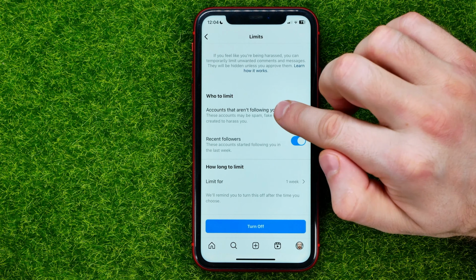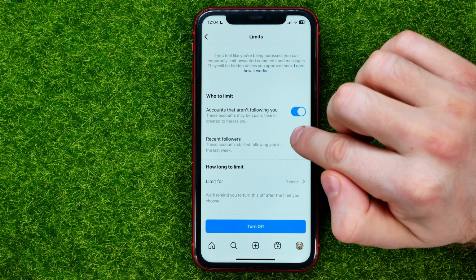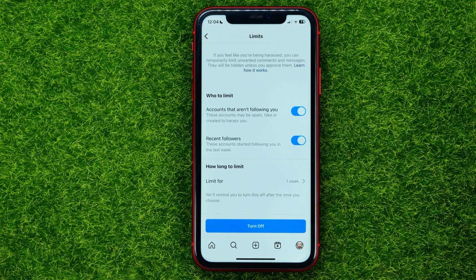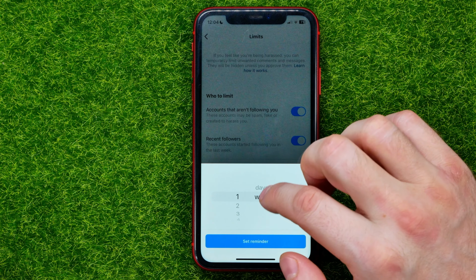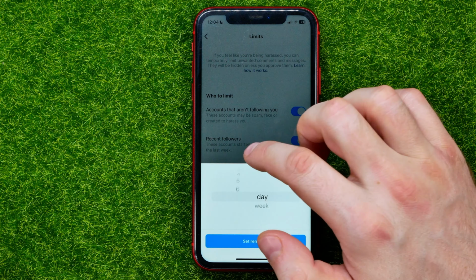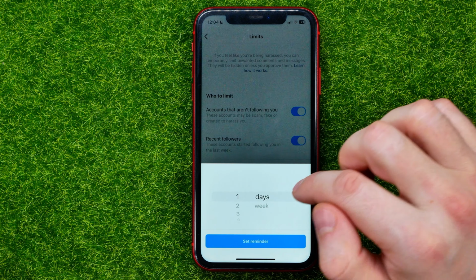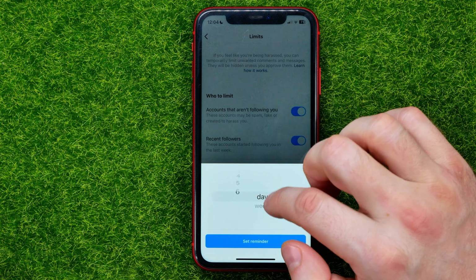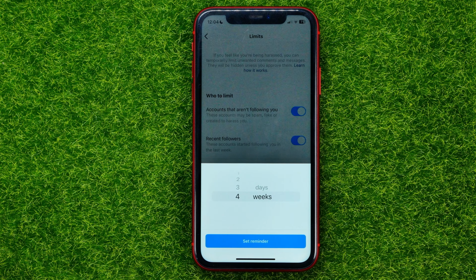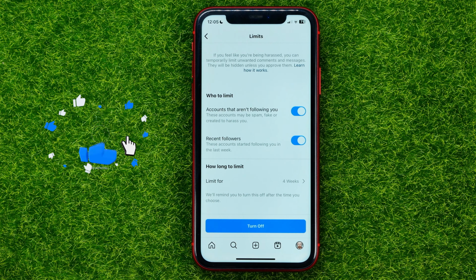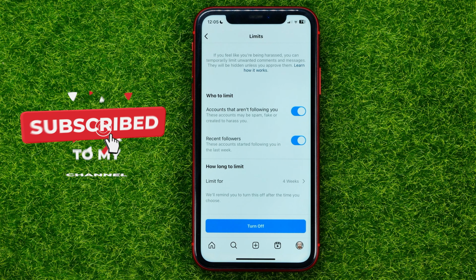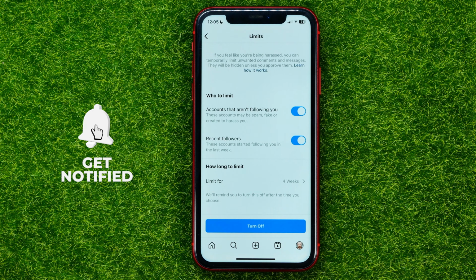You can limit accounts that aren't following you or recent followers, and also you can choose how long to limit. By default it is set to 1 week, but you can tap right here and change it to some amount of days. So you can choose from 1 day up to 4 weeks. Then you can hit set reminder, and Instagram will remind you to turn this off after the time you choose. That's how it's done.